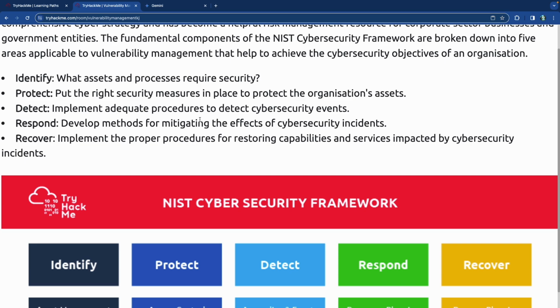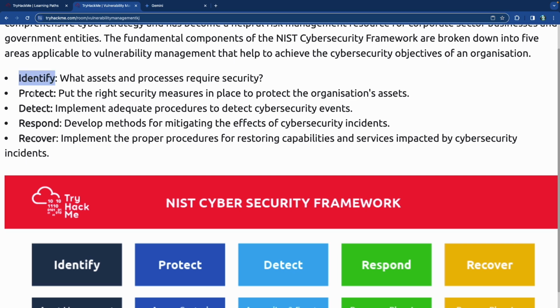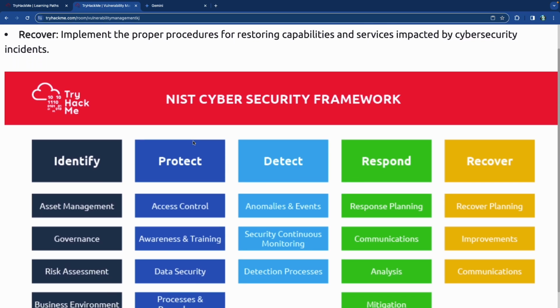And it goes through 5 specific steps. You have identify, protect, detect, respond, and recover. So identify what assets require security, put the right security measures in place to protect them, implement adequate procedures to detect cybersecurity events, develop methods for mitigating effects, and if there's something that you need to recover, implement the proper procedures for restoring capabilities.